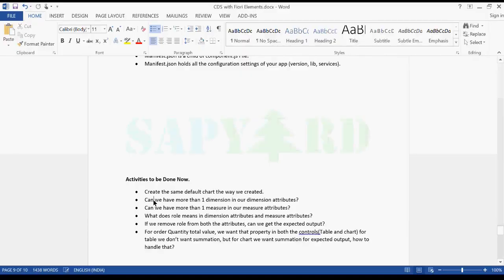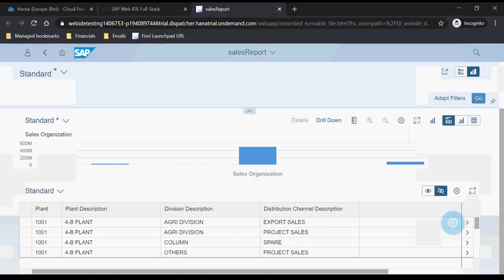This is my question. Can we have more than one dimension in the dimension attribute? So try adding one more dimension. Now we have a sales organization, so try adding division, plant, or any other thing, or distribution channel. Try to add one more dimension with the same measure, that is order quantity total value, and then see the comparison. Okay.